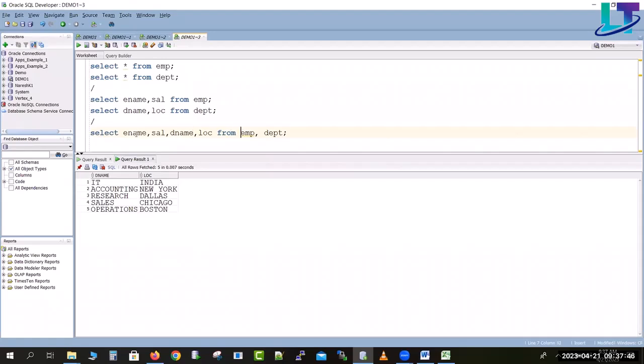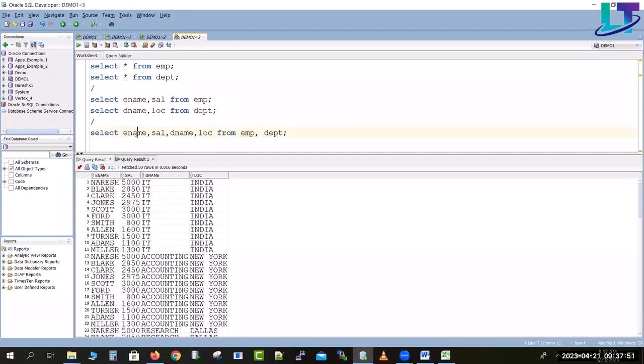So from this I can get the data. If I run this one, I'm just getting the data. But whenever you are using a join, you have to give the join condition. That is very necessary. If you are not giving that join condition, you will get duplicate data, or a cross join will happen.